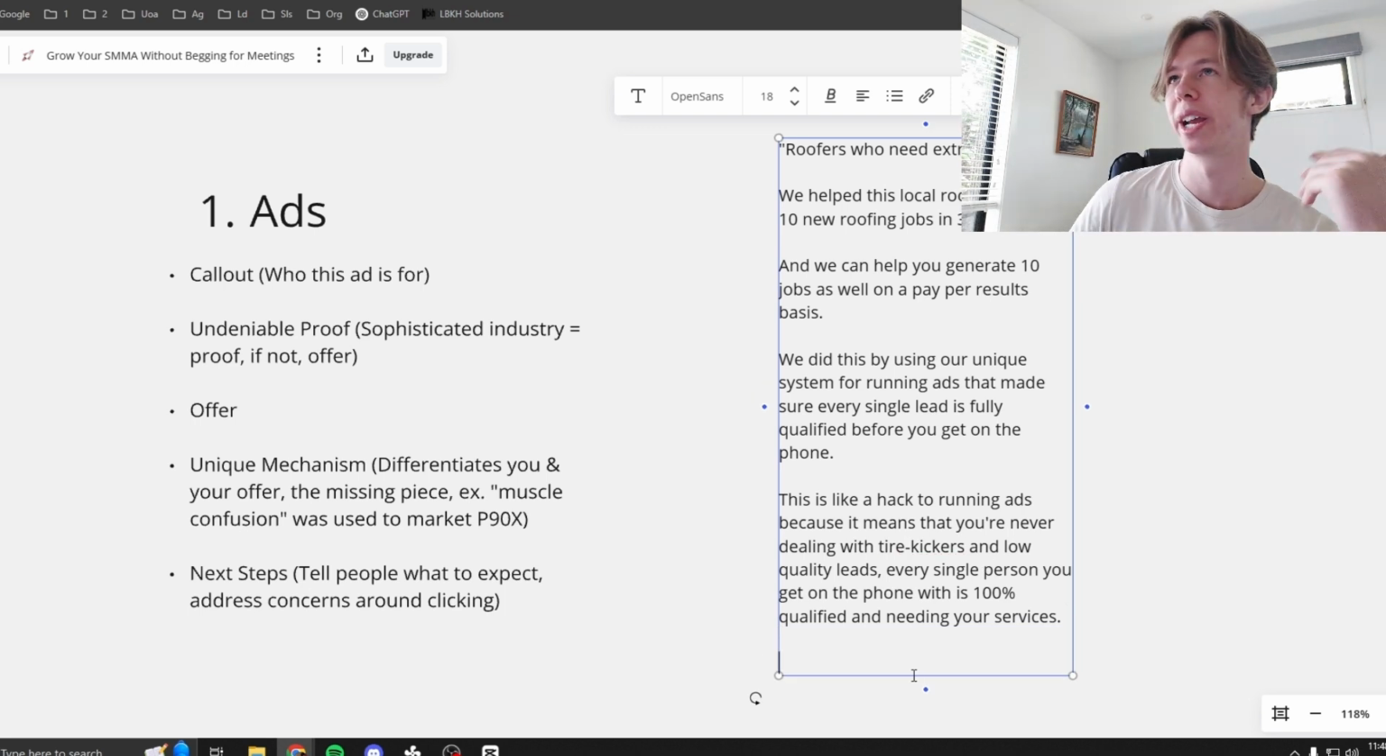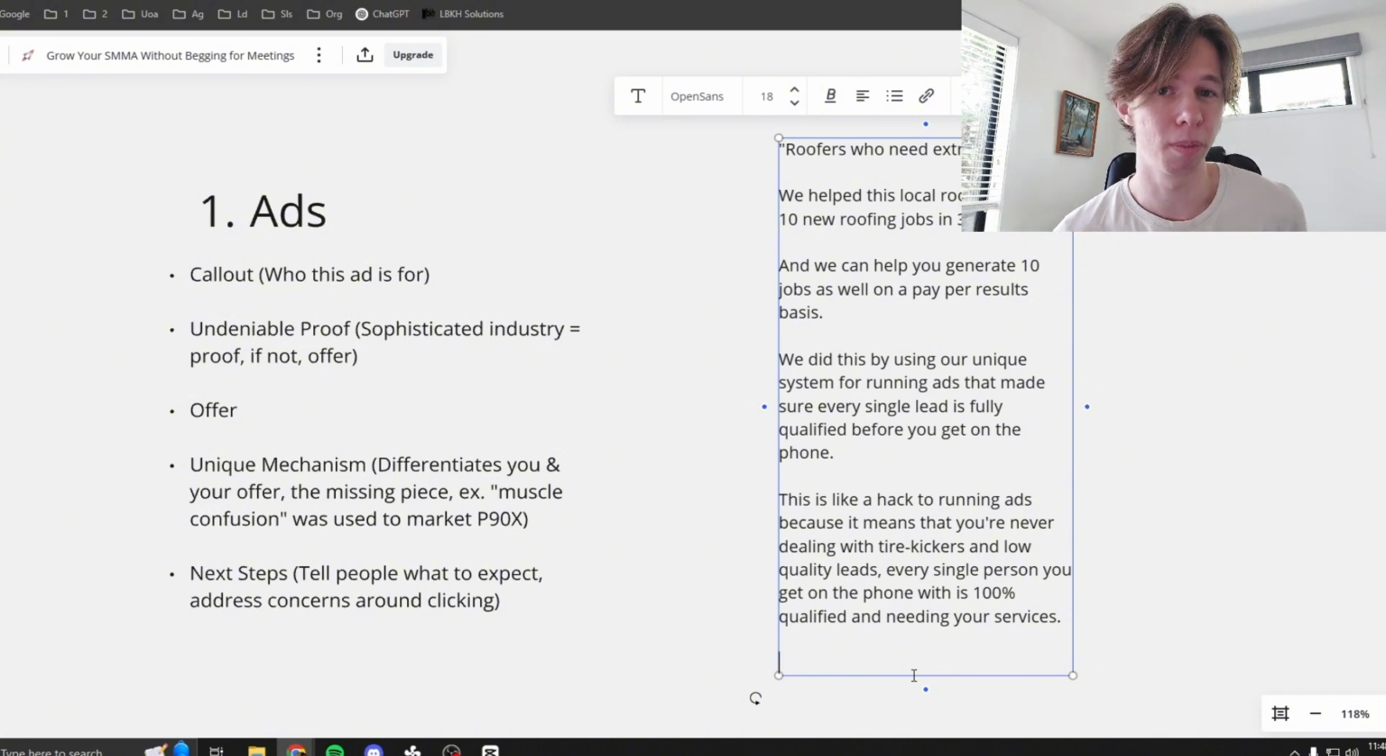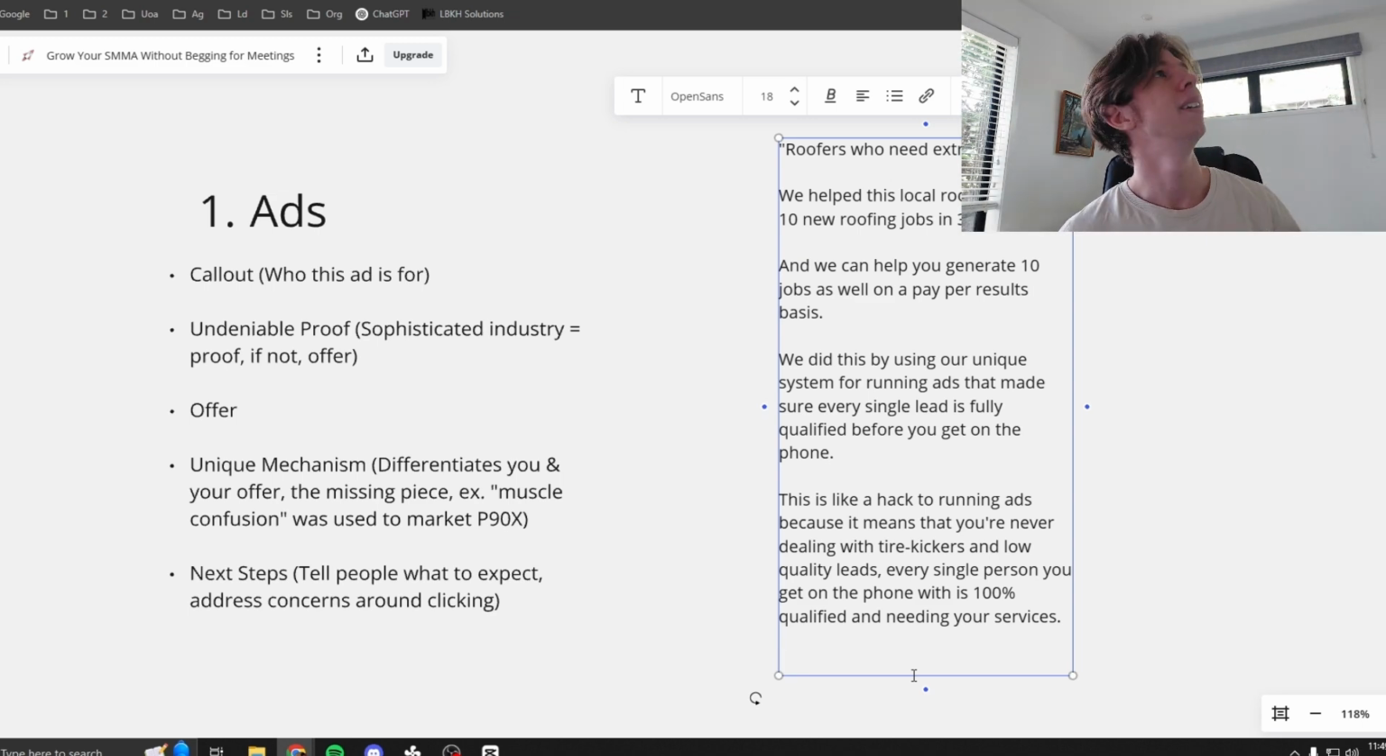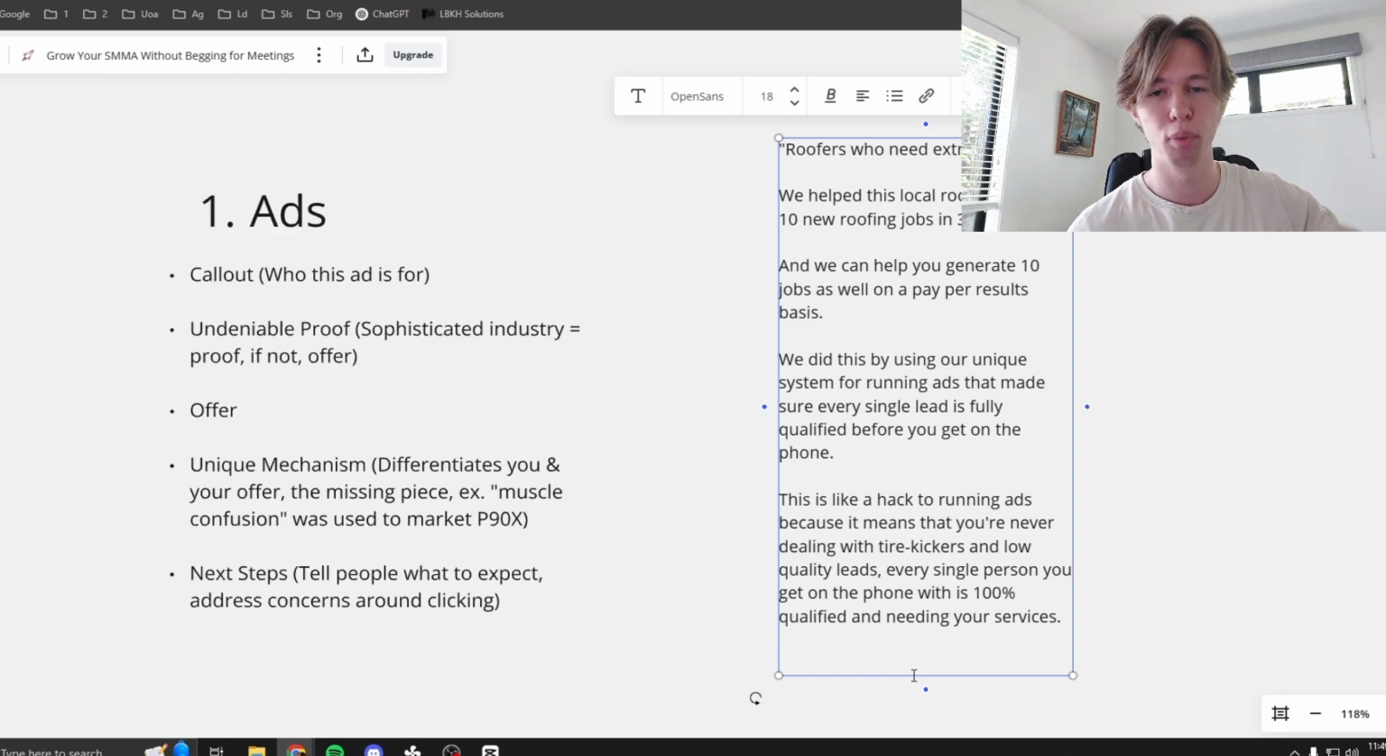You also want to think like, what are the #1 objections that people have with working with marketing agencies? So if you're in the roofing industry, for example, probably a big problem that they have is they get leads, but they're unqualified. So you want to think about that, and you want to make sure that your unique mechanism solves the #1 problem with marketing agencies that they had in the past.